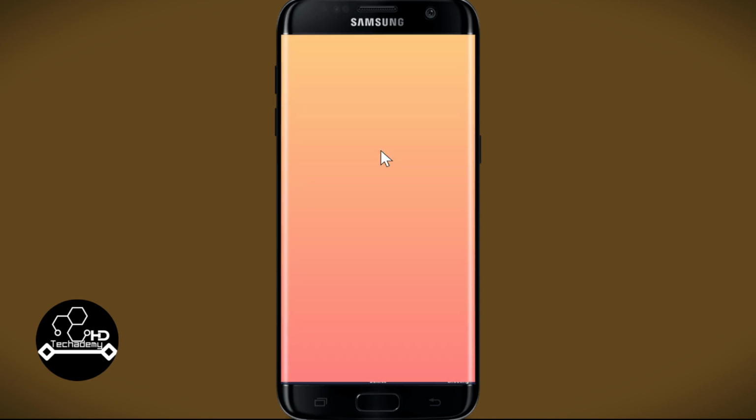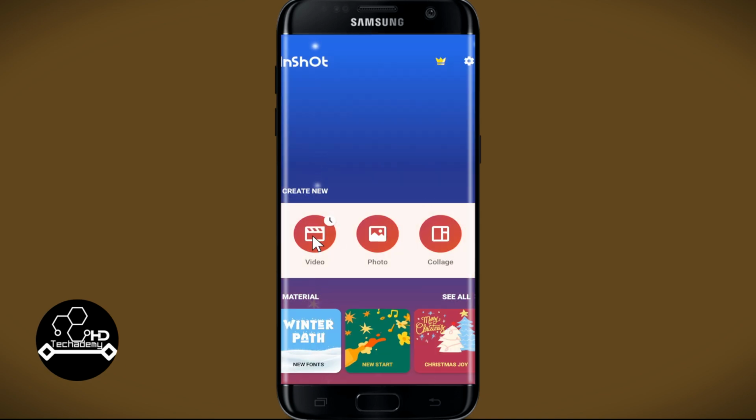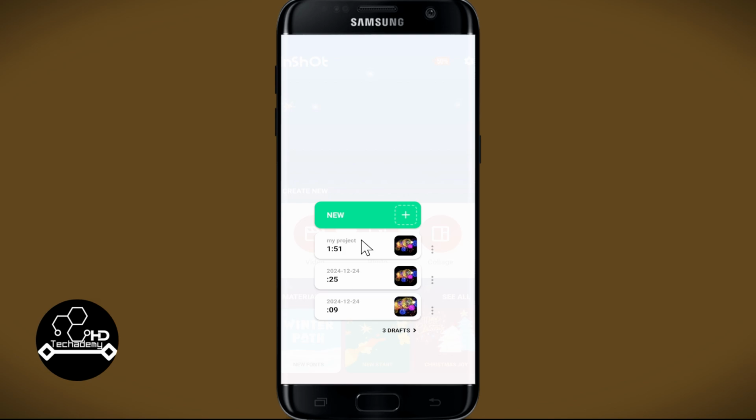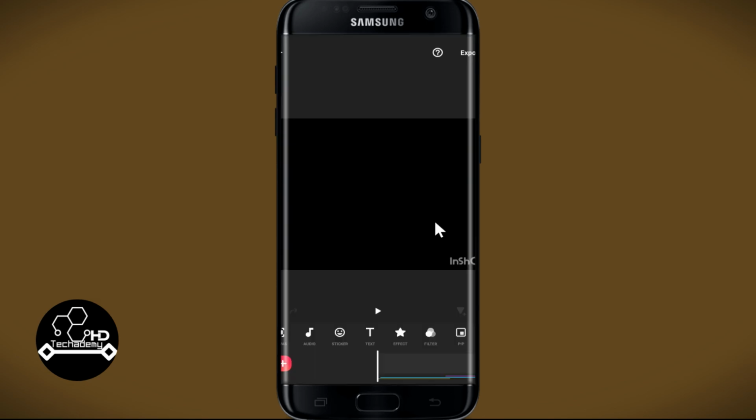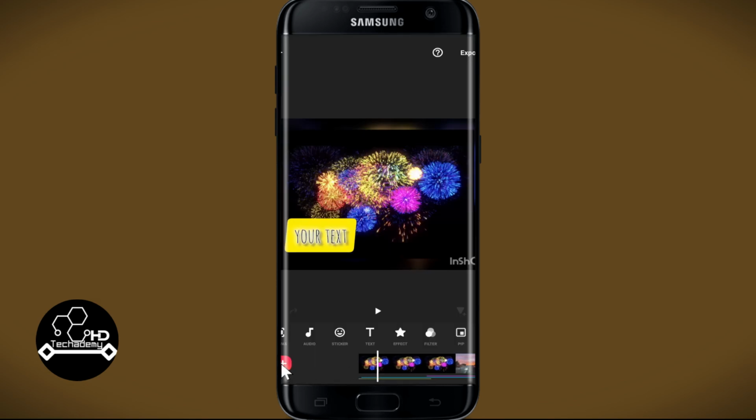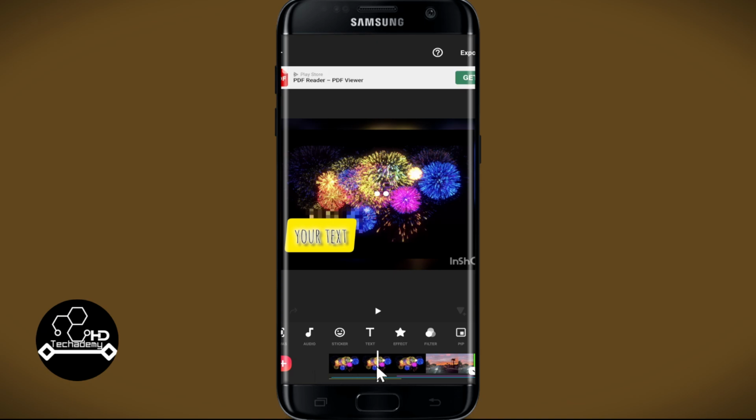First of all, open up the Inshot application on your device and then you can create a new video project or open up any of your old ones from your draft. Now within the timeline menu, you can tap on the plus icon to add your media that you would like to edit.